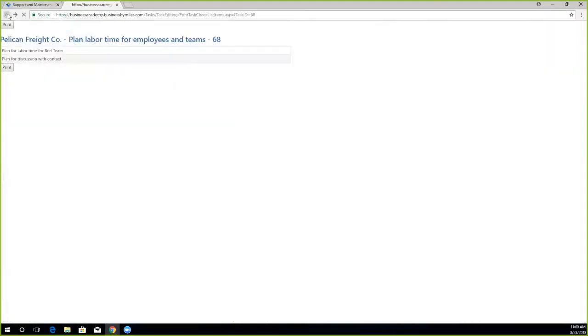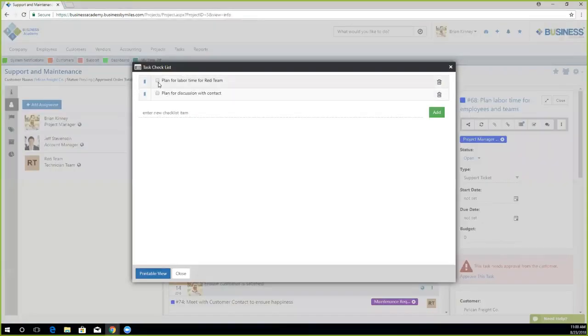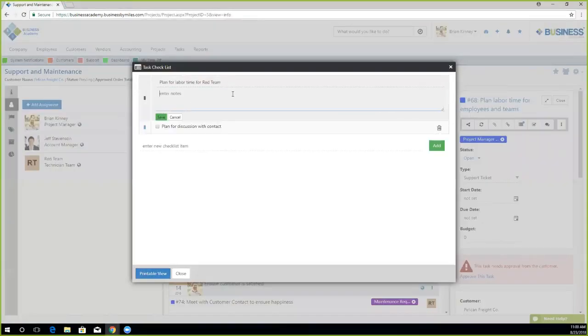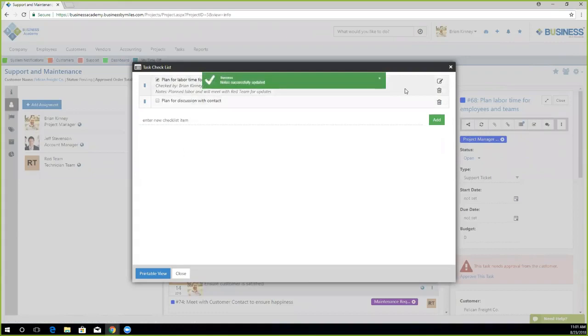So for instance, if I go back to our task, I can click the checkbox and enter any notes: planned labor, and we'll meet with the red team for updates. When I click save, it saves that note on the particular checklist. You'll note that because I entered the note, it was checked by Brian Kinney at 8/23/2018, and it's timestamped as well. And here's the note I entered.